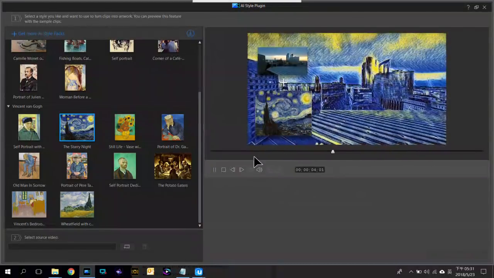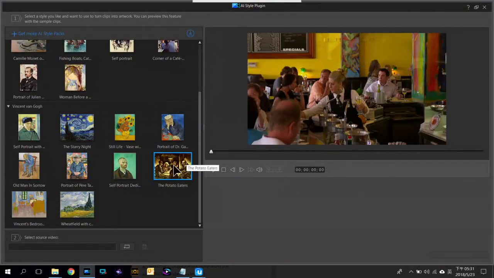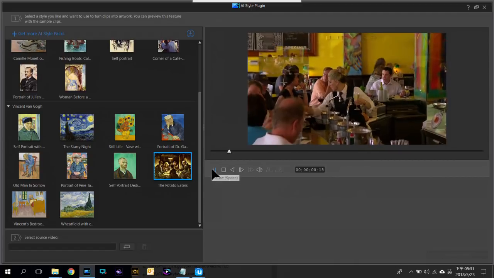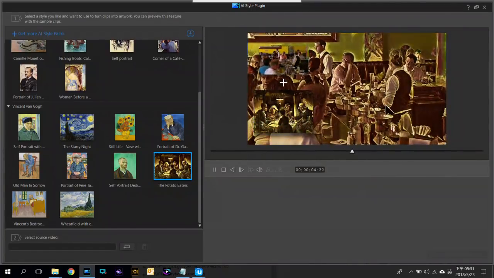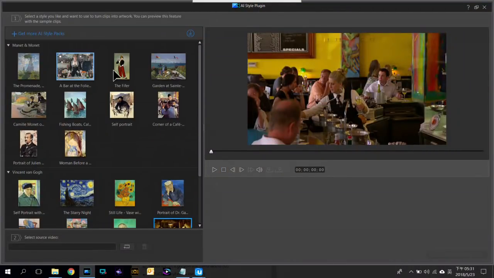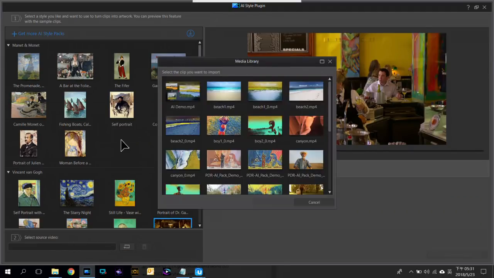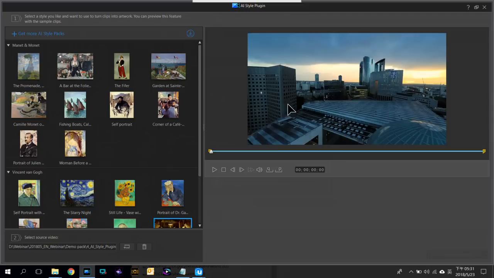As you can see from here, you can also select another one with the potato eaters. So that shows the result. And once you feel you like it, you can select the source video. I can import the video from the media room, and I can select the one I just chose. Alright, so now I just import the video here.